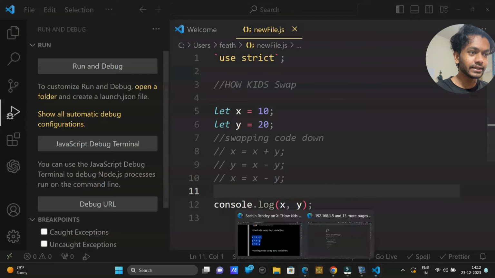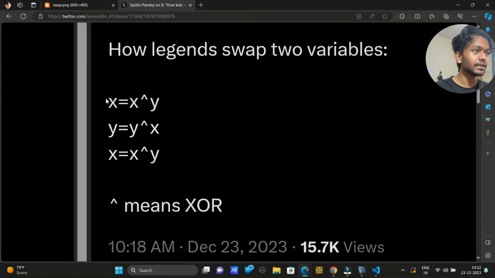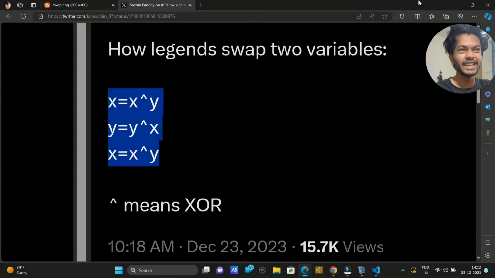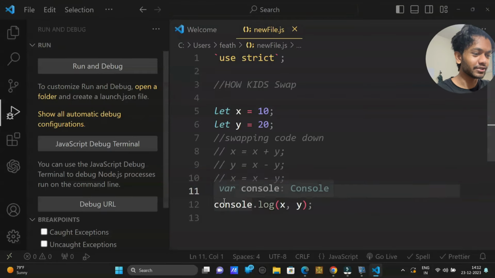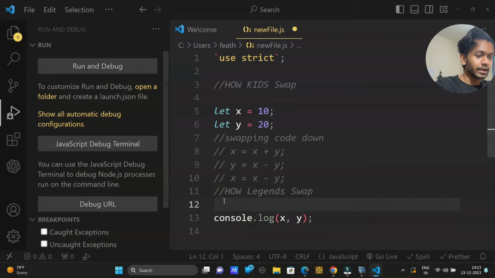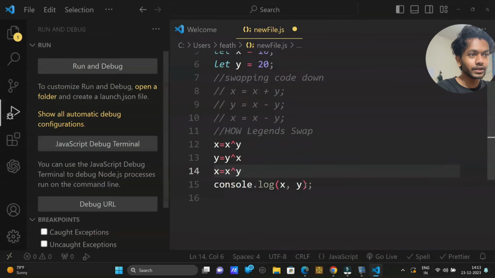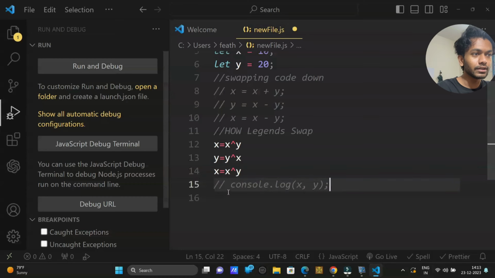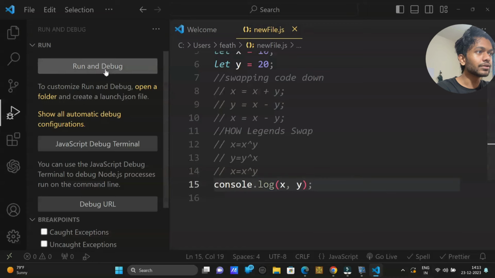Now how legends swap. Let's copy this. Copy pasting is not a good practice to do. So, how legends swap. Paste it. Now let's see if it works or not. For now, we'll not even make this code work. We'll just comment this out and try to run it.